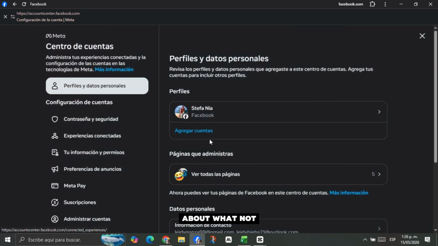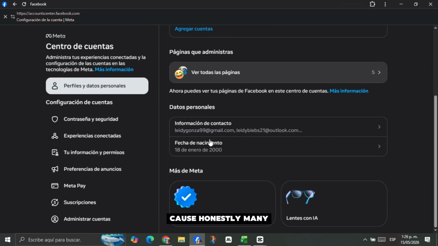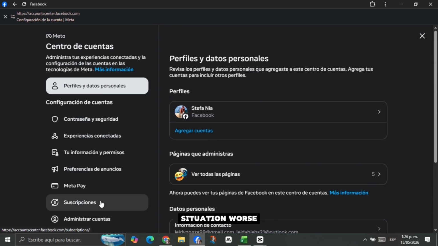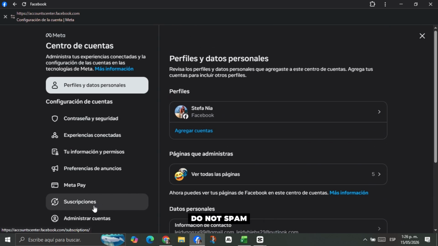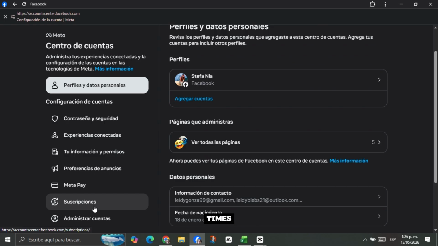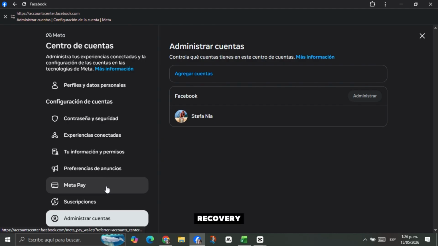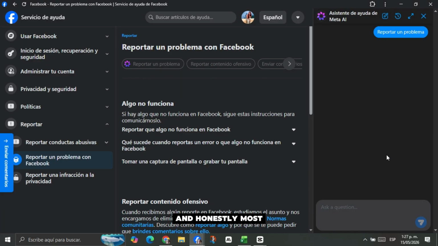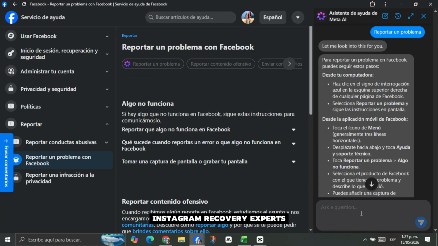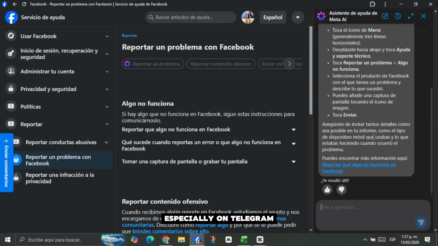Now let's talk about what not to do, because honestly, many people make the situation worse. Do not spam appeal forms 50 times, buy fake recovery services, or trust random hackers promising instant recovery. And honestly, most Instagram recovery experts online are scams, especially on Telegram and Instagram comments.